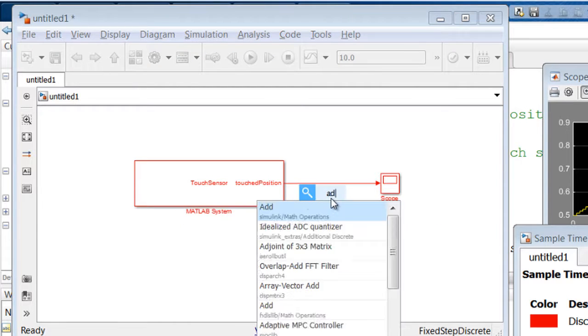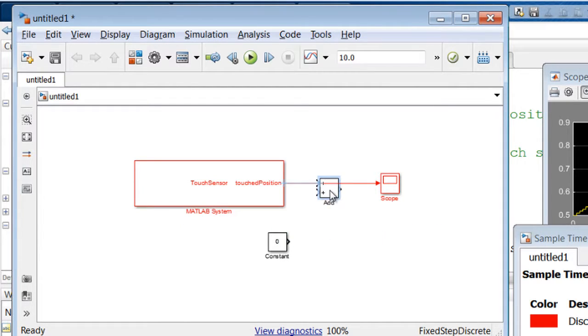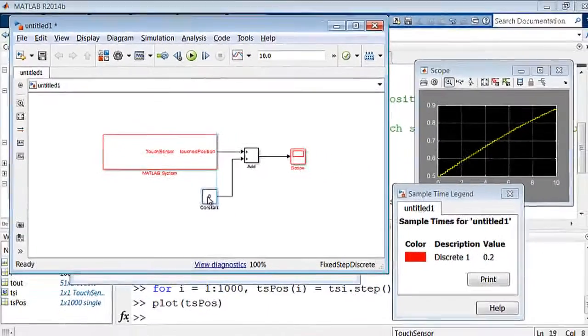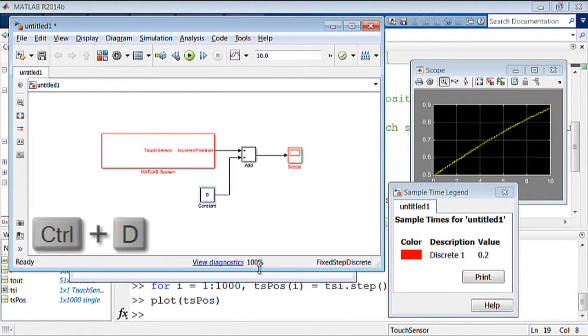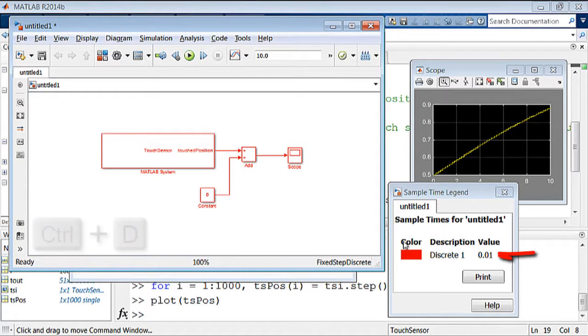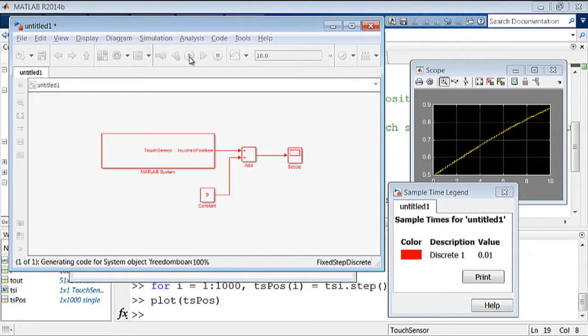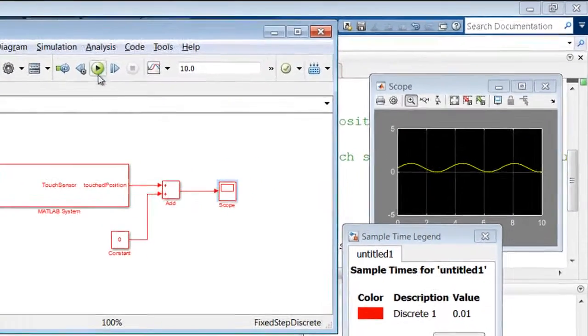This will not only allow us to control the sample time of this block, but the scalar addition of a constant 0 can be optimized out by the compiler, so this will not slow down the final block running on the hardware. Now, if we specify the sample time for the constant block to be 0.01 and update the model, we will see that the touch sensor block has inherited the sample time, and the entire model is now running with a 0.01 second sample time.